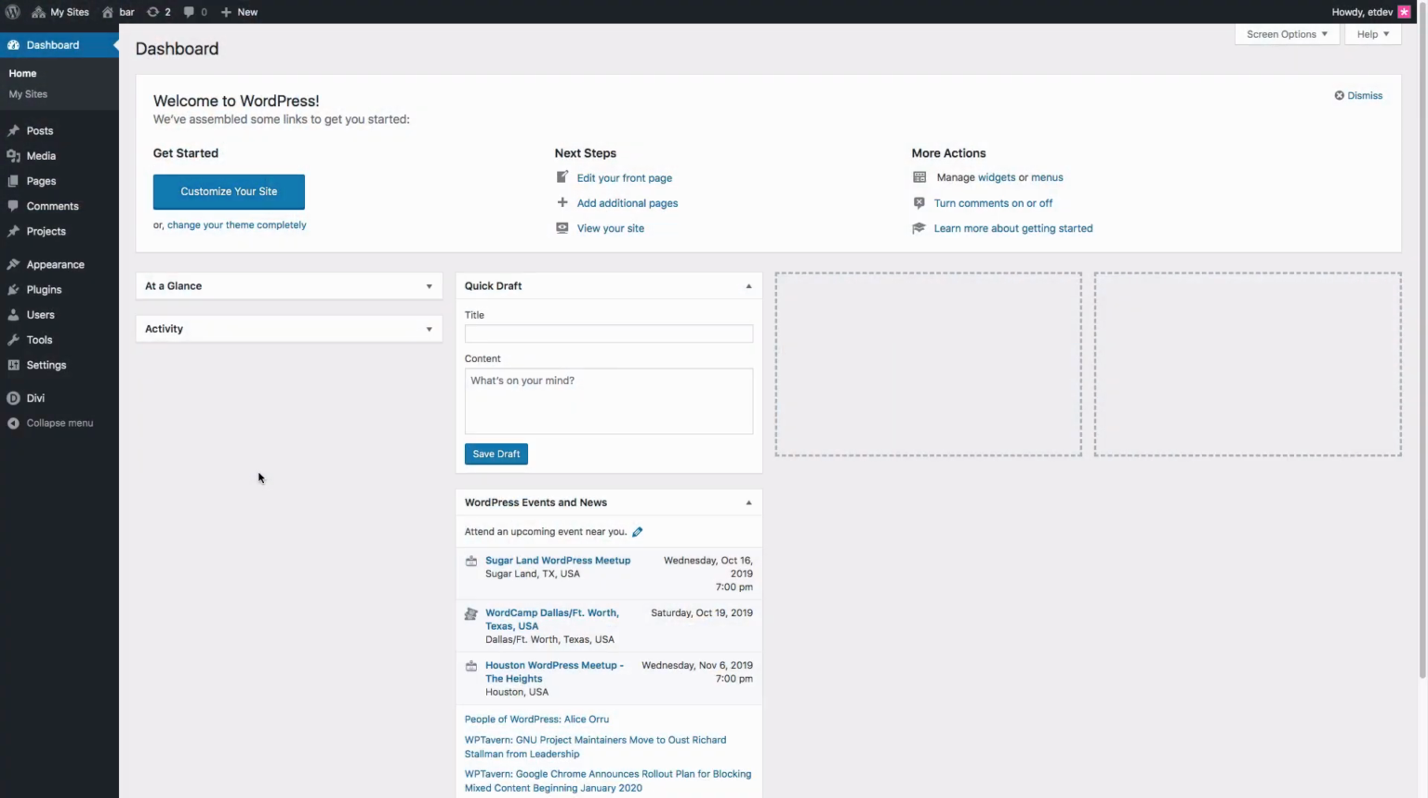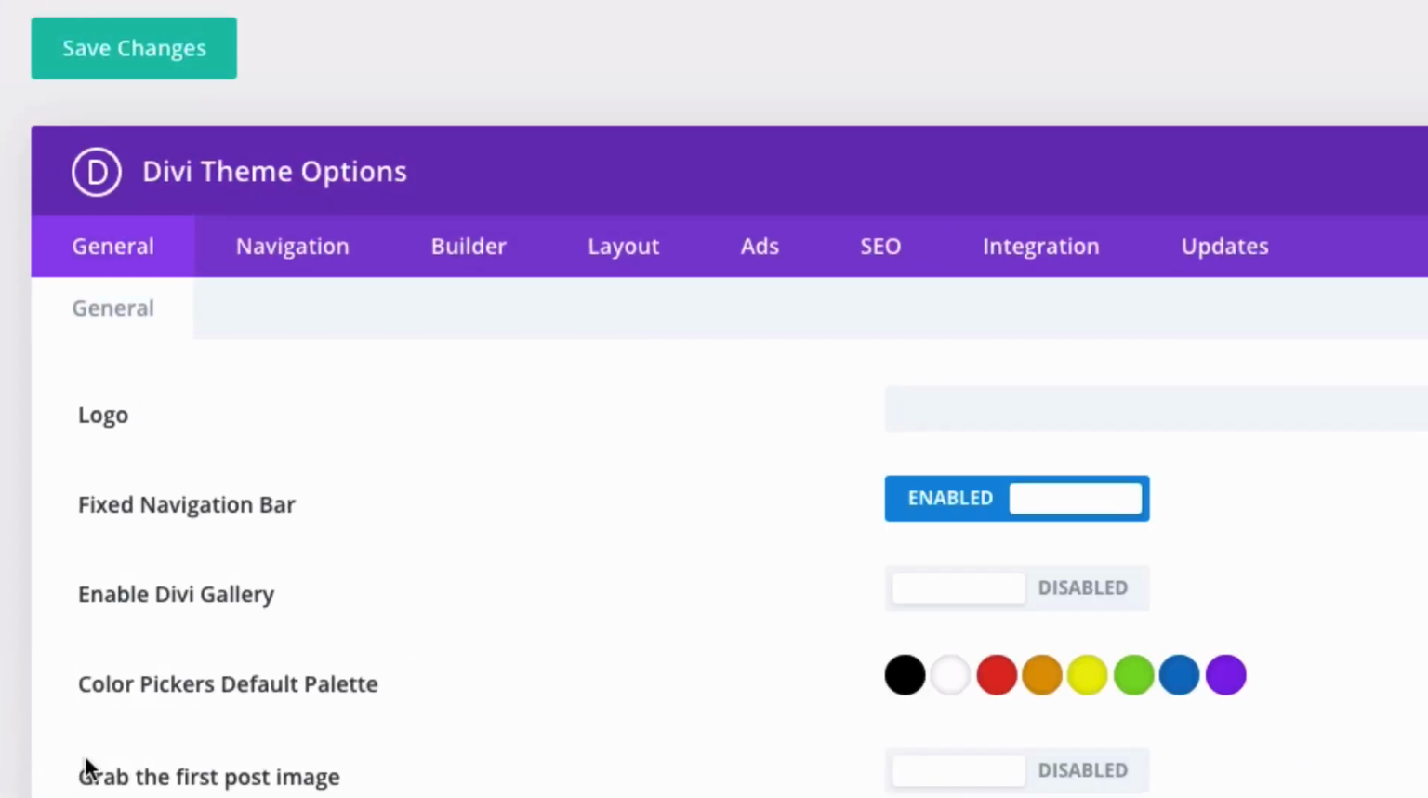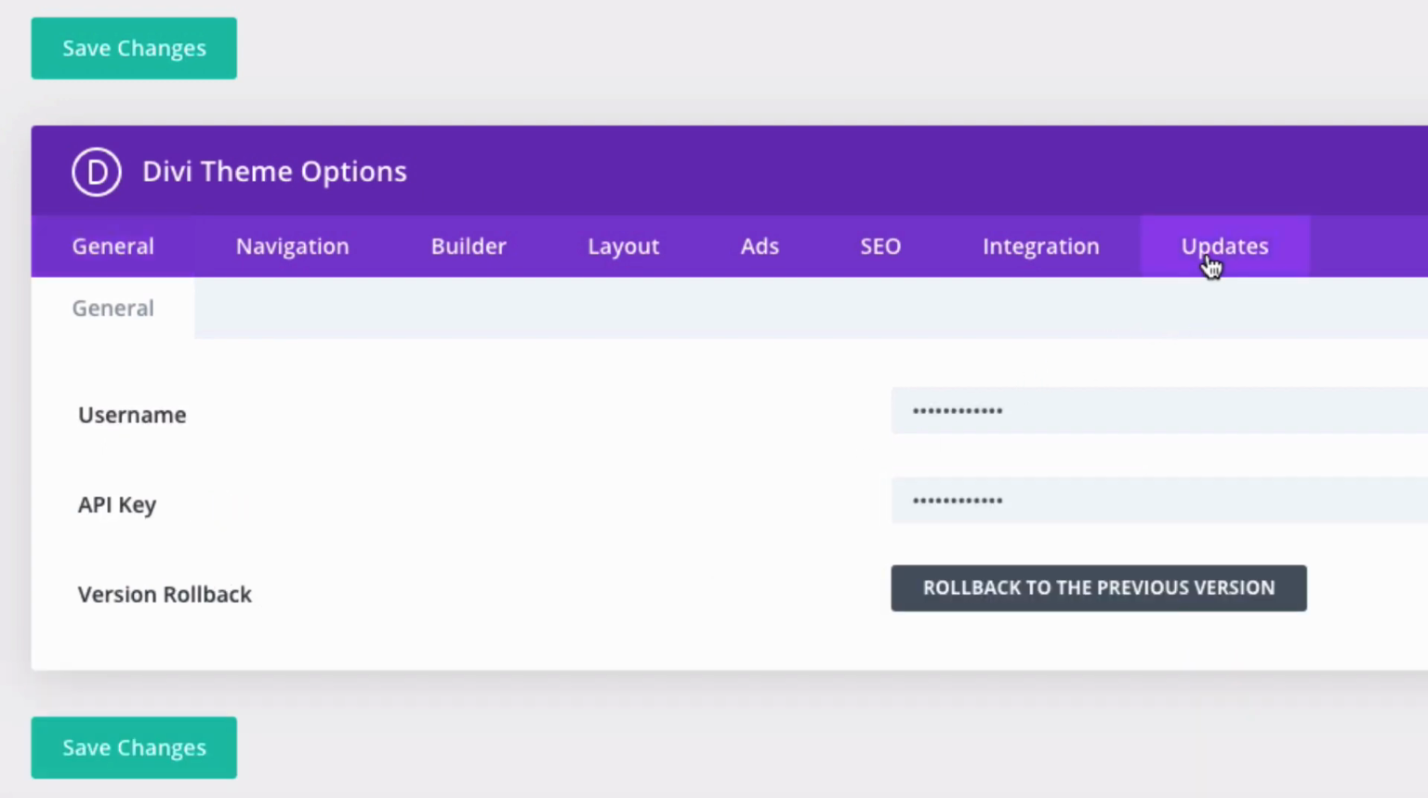Now before you can start adding pre-made layouts from within the Divi Builder, you must first authenticate your Elegant Themes subscription, which you can do by going to Divi Theme Options. Then go ahead and select the Updates tab. There, enter your username and API key, and then click Save Changes. Now you should have access to all of our pre-made layouts from within the Divi Builder without any problems.